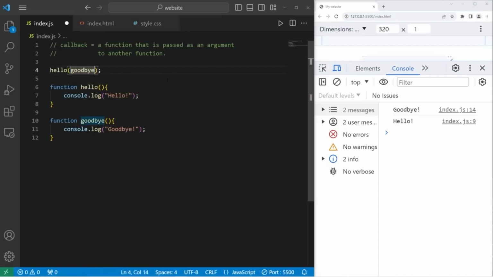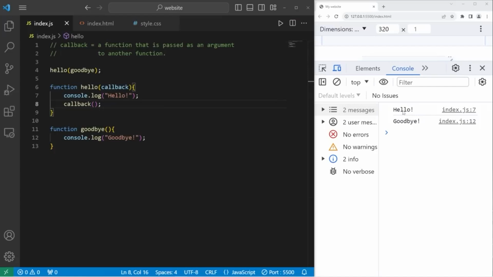Now be sure you don't add a set of parentheses after the function name. You'll call it right away. We are passing the name of the function as an argument. But we need a matching parameter. I will name this parameter callback. After everything within this function is complete, let's take our callback, then invoke it by adding a set of parentheses. Invoke meaning call. All right, now let's see what happens. We have our hello function, followed by the goodbye function in that order.